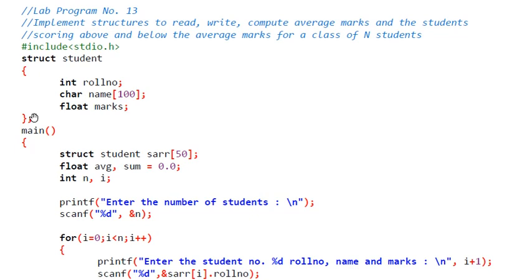Once we have the structure declaration, you have created one new data type. This is a user defined data type. Now you can create a variable of type student. For example, here int roll number. What is the meaning of this? I can have a variable called roll number, which is an integer data type, and what is the integer data type? This is a system defined data type. I did not define it. The C compiler provided this integer data type.